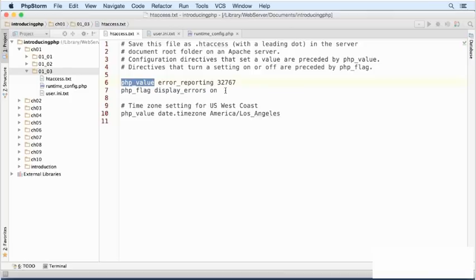PHP constants. When the directive toggles a setting on or off, the line begins with php_flag, then the name of the directive, and after a space, either on or off. To change the settings on an Apache server, save this file in the server's document root folder as .htaccess and remove the .txt on the end of the file name.